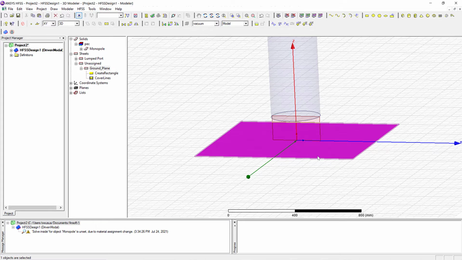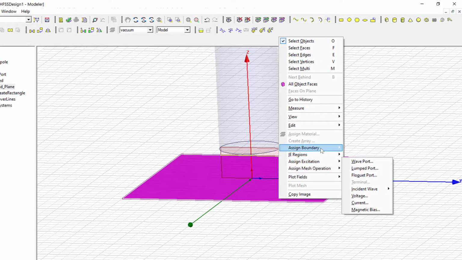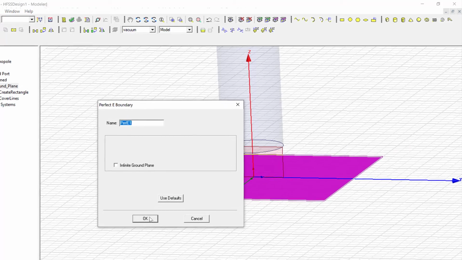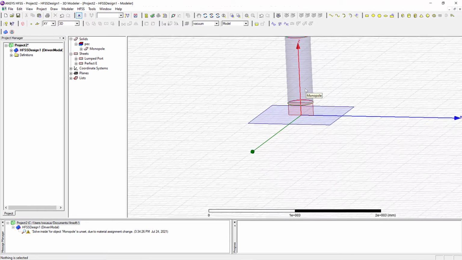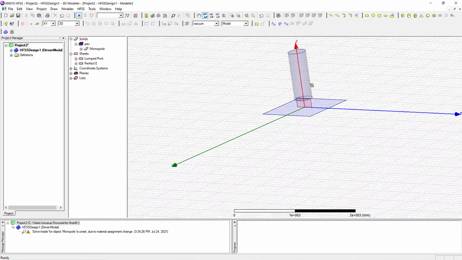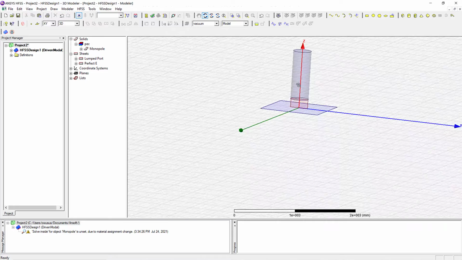Now we have to assign a perfect E boundary to the ground plane. We are almost through with our design. Now the next thing we have to do is to draw our radiation box.